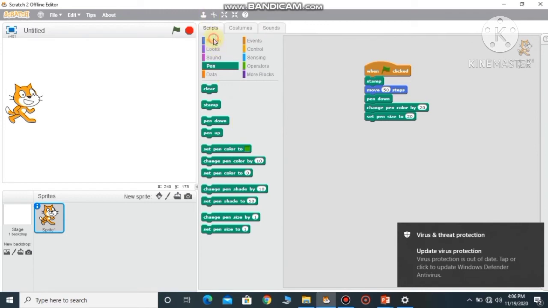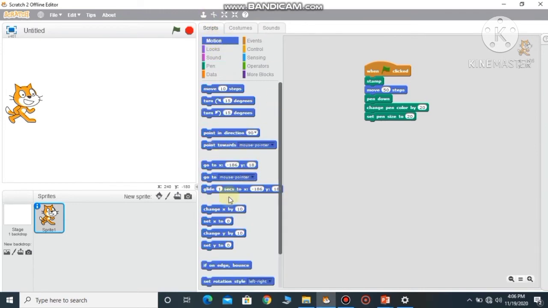So if on edge, it has to bounce back. So let us give like that, right? So this is the code to create a duplicate copy of a sprite. So let us run it and check how it works. To run the project, you have to click on the green flag icon.